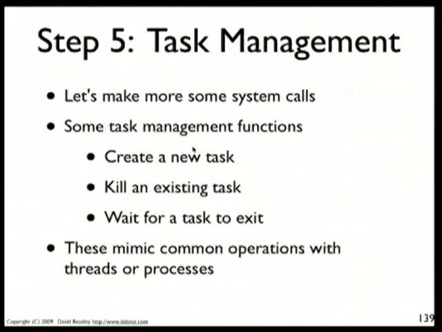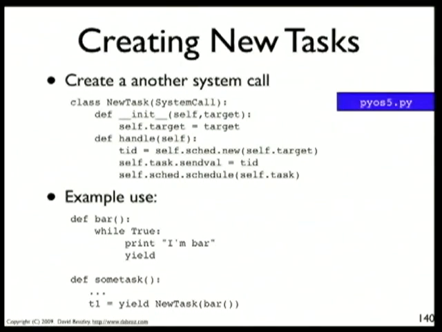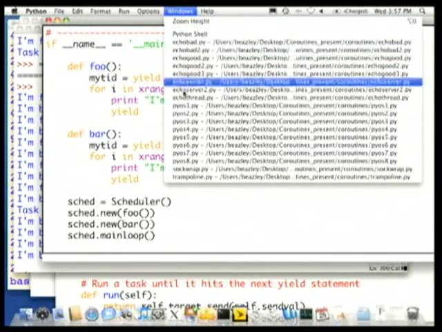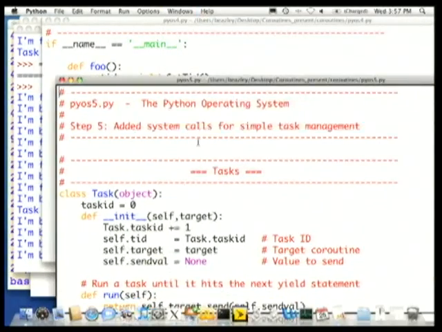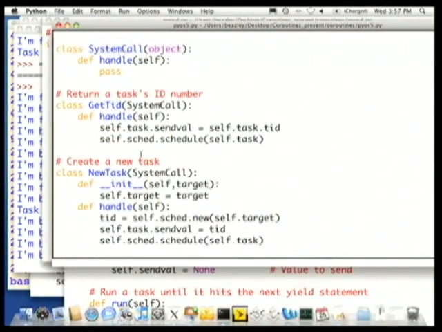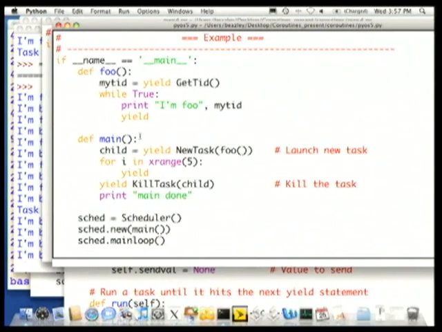This is a common thing that you often see with threads or processes. So you can start going off and implementing system calls like this. This is a new task call that basically takes a target, and the handling of this is basically to add it to the scheduler and then schedule it. Let me go to Pi OS 5 here. I essentially can add this new task operation, and I can start writing tasks which end up doing things almost like a process fork. So I can say, launch a child task, which happens to be this foo, and then you can start getting into little task management sorts of things.